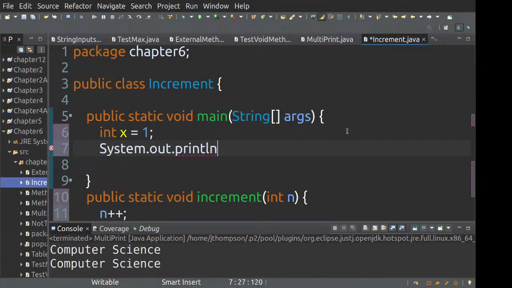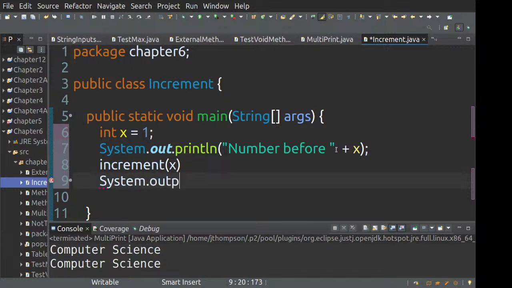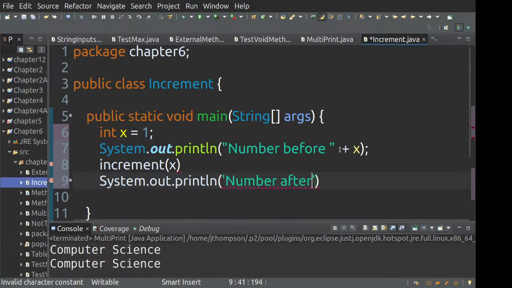So, number before. I'm going to create a number, look at it, then send it to the method. The method's going to increase it by 1. And then my number after. Making sense? We're peeking at what's going on.